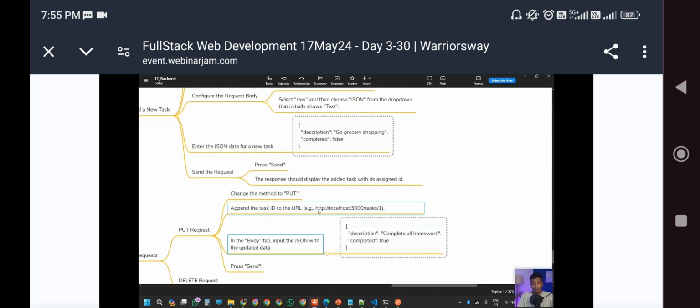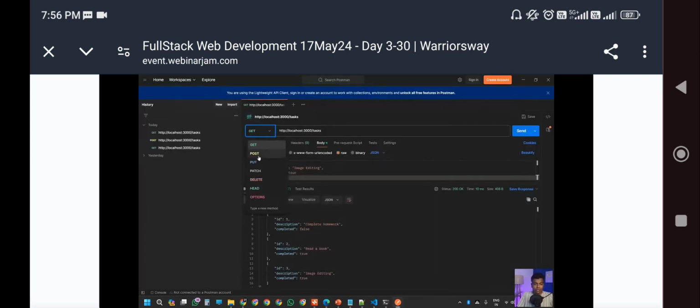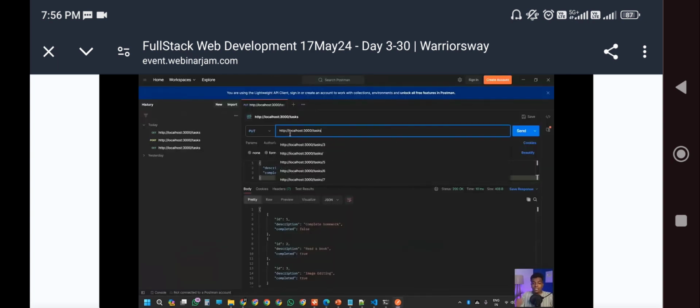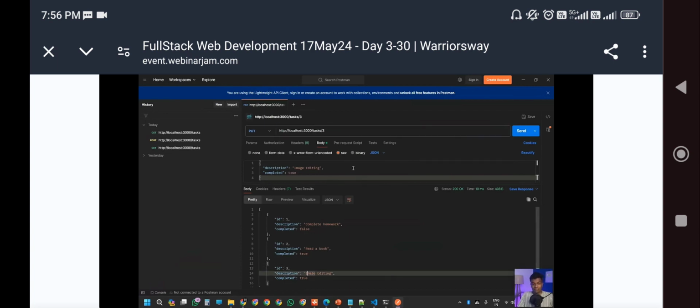To do that, first of all, change the method to PUT. Go here and change the method to PUT. And second thing, in the URL, instead of giving just the simple task, give the ID as well. If I'm putting task/3, it means that I'm going to modify this task. That's the difference between the POST method and PUT method.